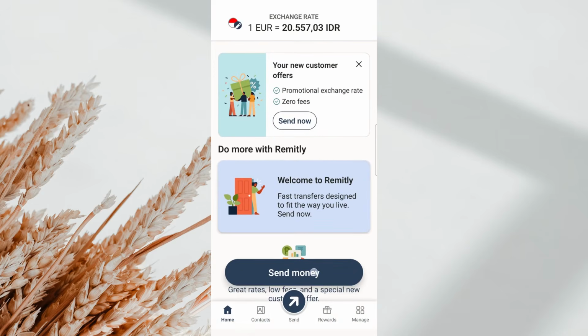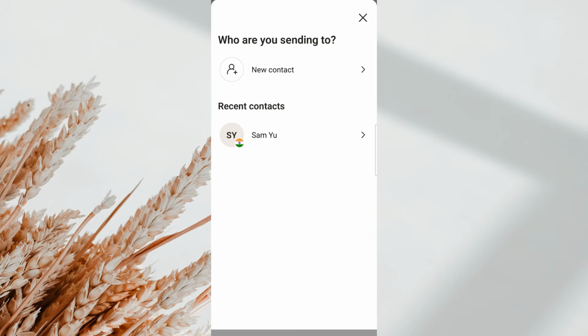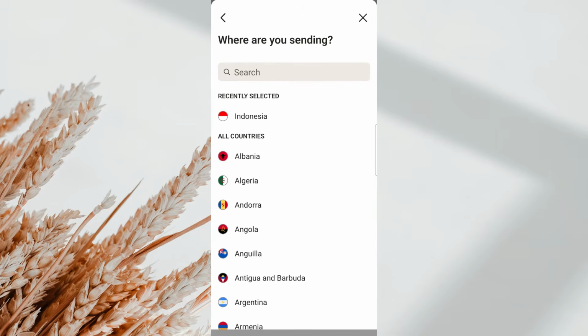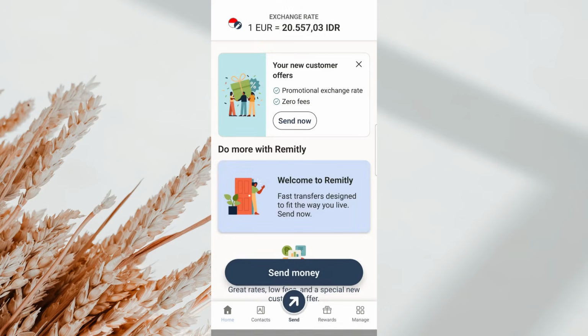If they're not saved yet, choose New Contact. You'll then need to select their country, and in this case, make sure Indonesia is chosen. This helps ensure the transfer details match the destination correctly. After that, enter the amount you want to send. Take a moment here to review the amount carefully.